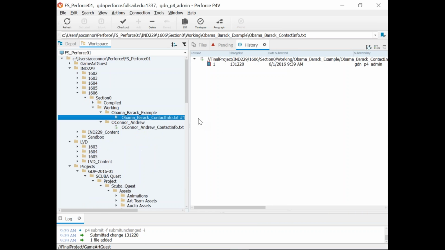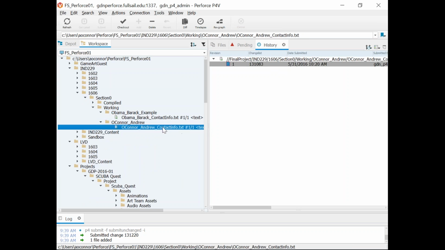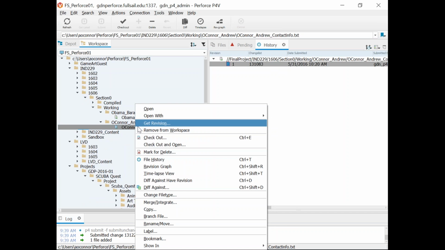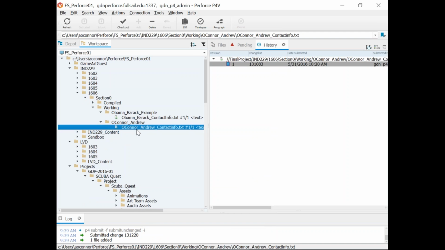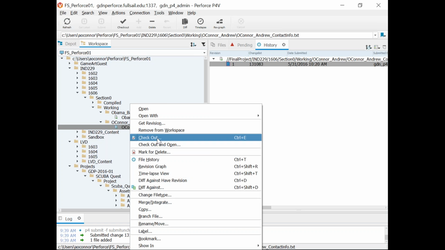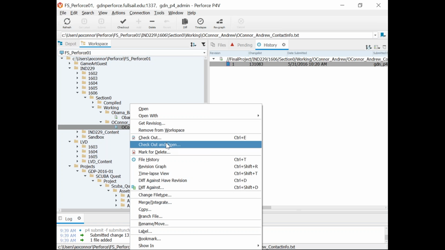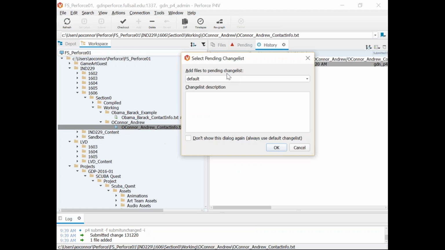So now say you want to go in and edit this. So here's my example, my contact info. I want to go ahead and make a change to this. Something you should already be familiar with. So I'm just going to go to this file and check it out. You can do right-click check out or right-click check out and open. This window asks what change list you want this to go to. I'll just keep it with the default one.